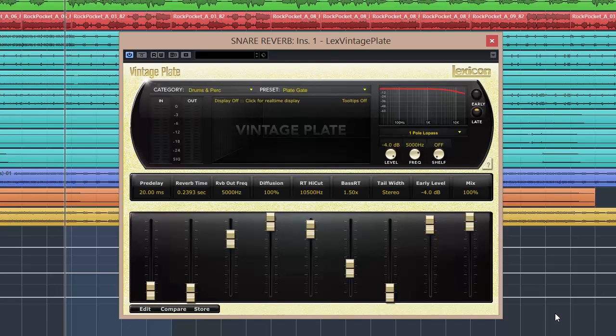So what I have here again is another reverb. I have the Lexicon verb and I have it set to a plate gate preset setting on here. And I have the snare drum bussed to this reverb here. So I'll just solo the snare drum and I'll let you hear that dry. I'll play a couple of hits and I'll let you hear what that reverb sounds like.